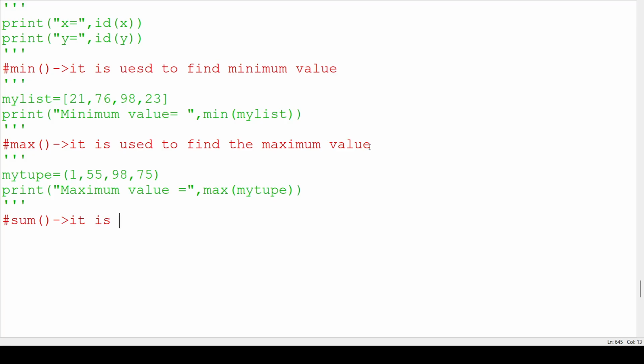It is used to find the sum of all values. Okay, same, just like we will create one more list. Just like 1 comma 2 comma 3 comma 4 comma 5. Okay, close the list. Let's find its sum.